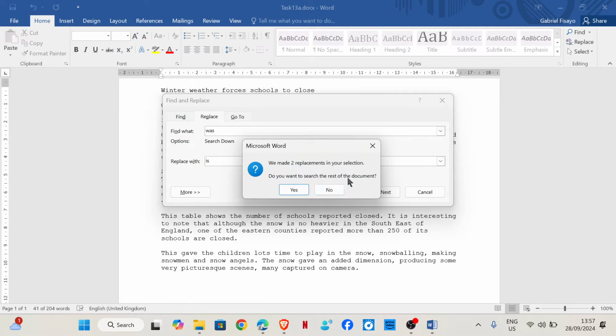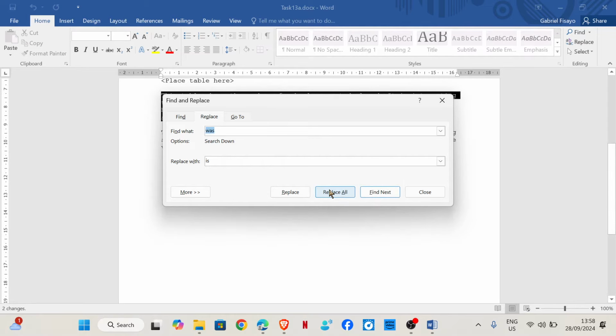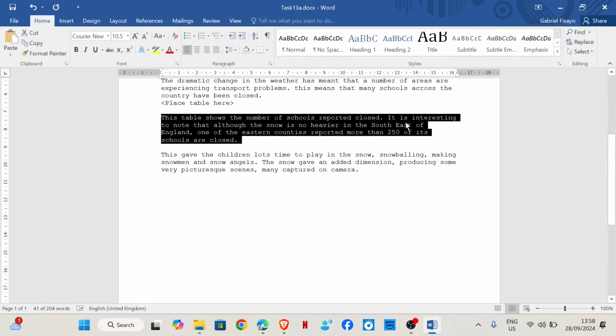Then you will see the instruction that says, do you want to search the rest of the document? No, we only want to search that specific paragraph, so we can close. And we can see that the word was has been changed to is.